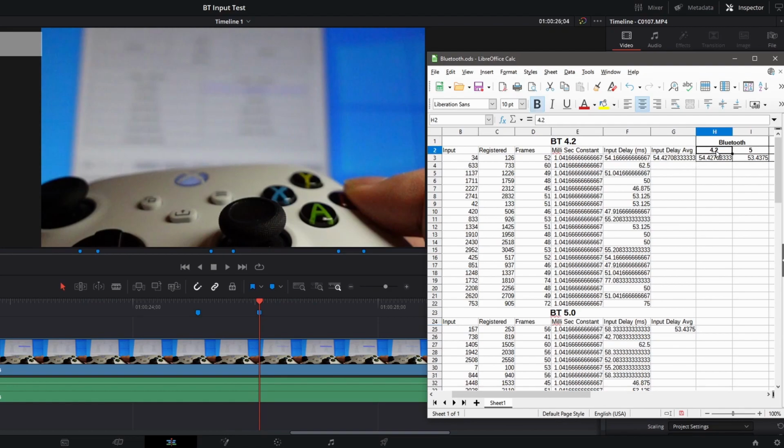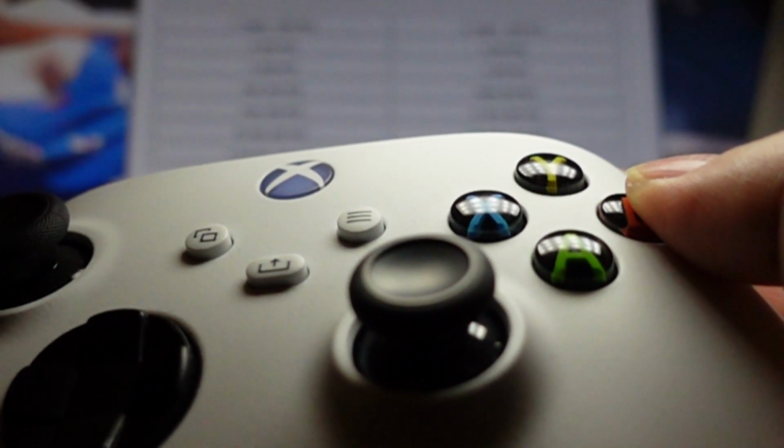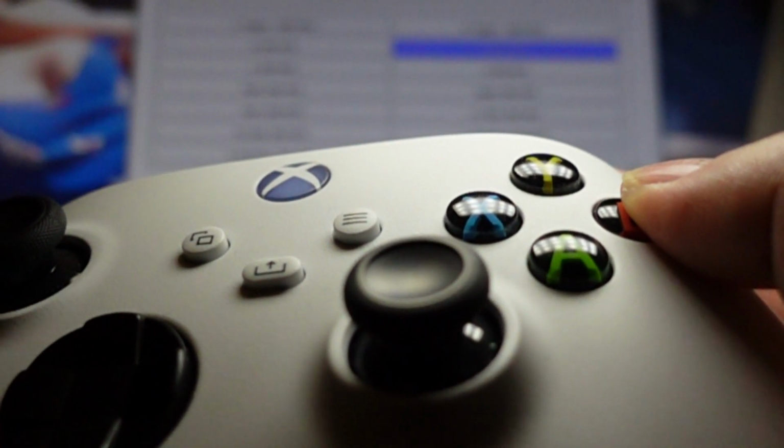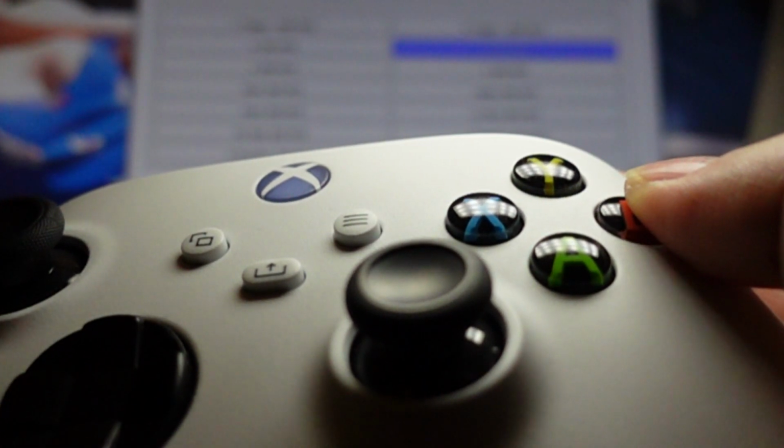So for 4.2, we got 54.4, and for 5.0, we got 53.4. So it's just a 1 millisecond difference, which is practically the same. This is not the result that I expected. I expected Bluetooth 5.0 to be a lot faster. If not a lot faster, just faster. It's practically the same. So I finished the video and concluded that practically the speed between 4.2 and 5.0 is the same. But that doesn't seem right to me.